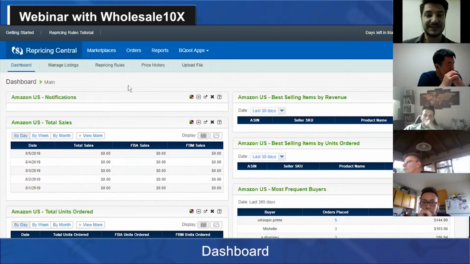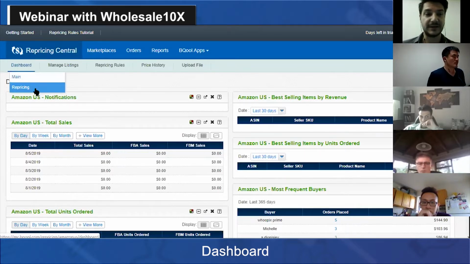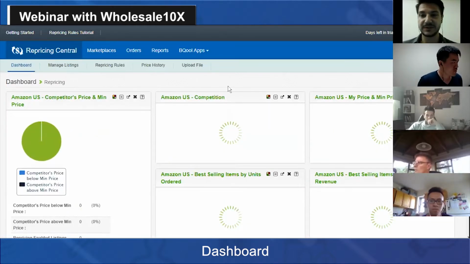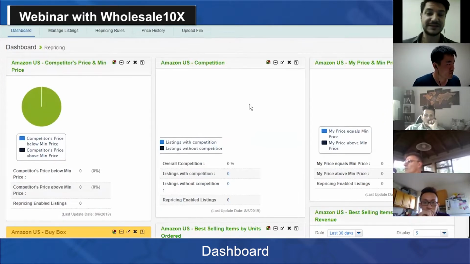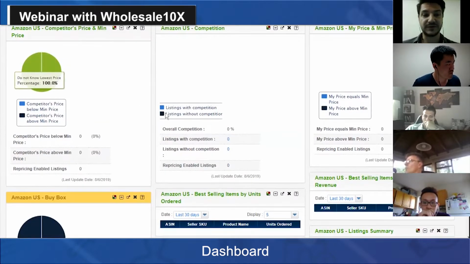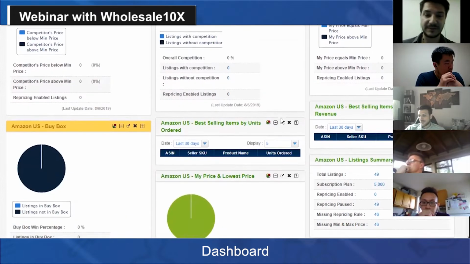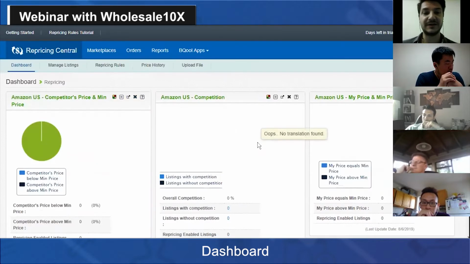This dashboard can basically give you some information about how your products are faring, and how your pricing is doing. For example, in here now everything is filled with zeros because this is a test account, but just to show how it will look, you will have a brief but comprehensive overview about how many of your products are below or above your min price. The competitors are above or below your min price. How many of your listings have competition? How many of them are right now in the buy box? Which ones are selling the best, and so on. So this part is where you can have some kind of overview about how your business is faring.